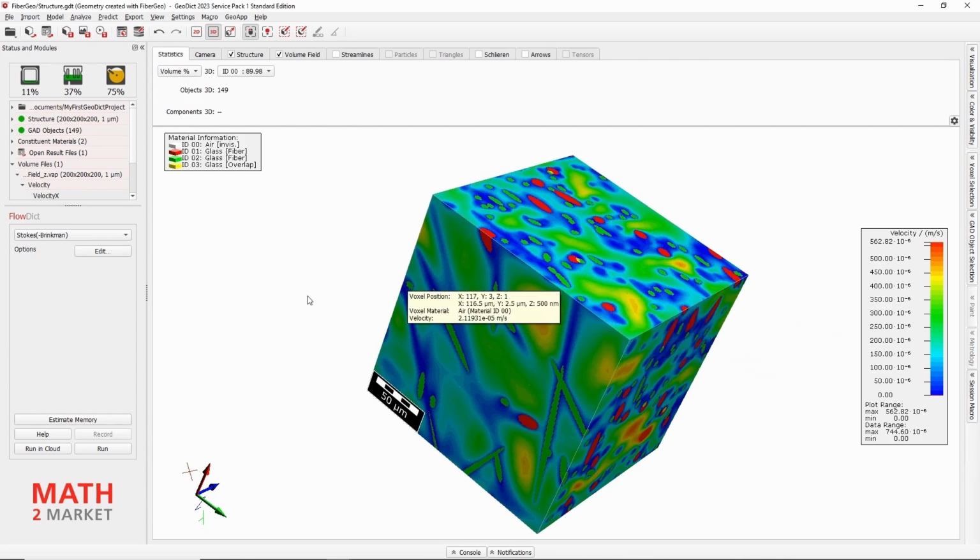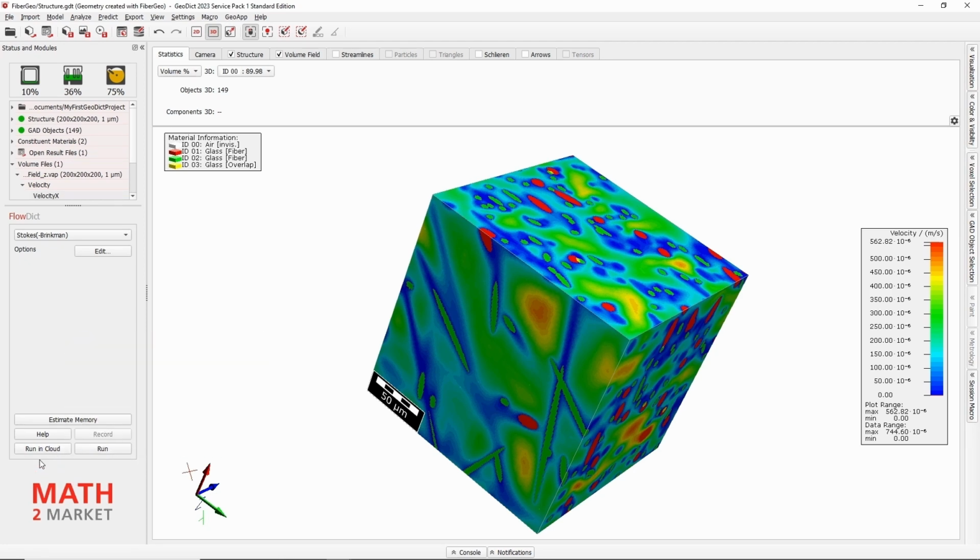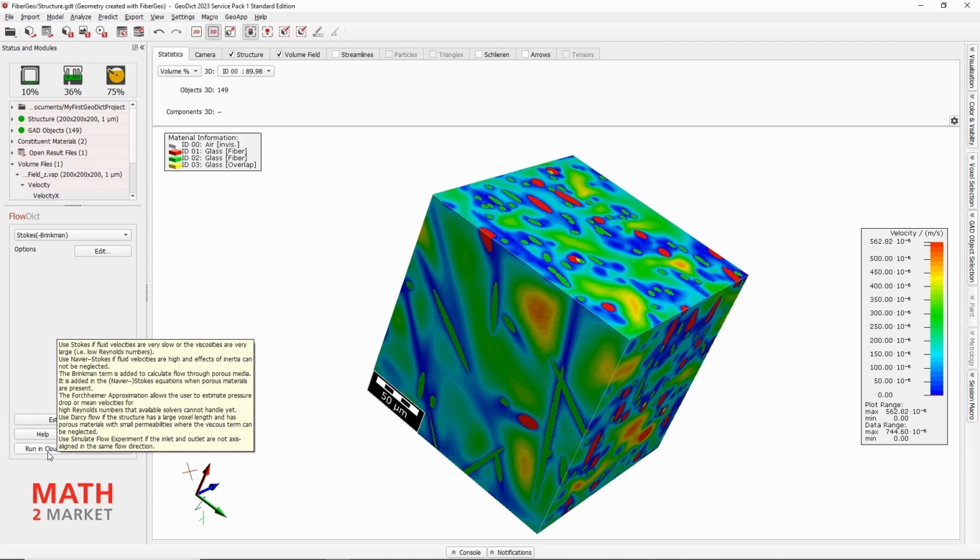Let's have a look at the user interface on the left-hand side. We clicked the Run button before, which ran the simulation on our local machine. But now in GeoDict 2023, you will also find a Run in Cloud button next to that. Now let's see what happens if we press this button.